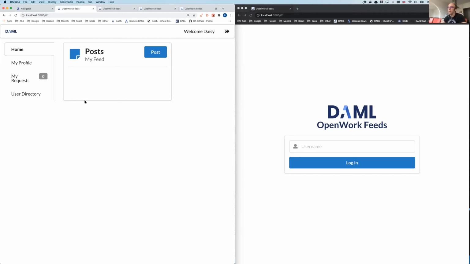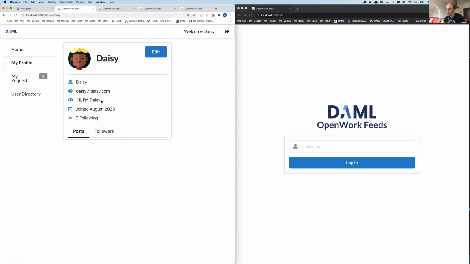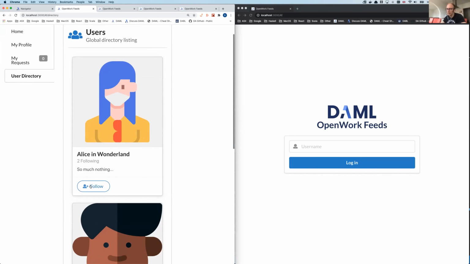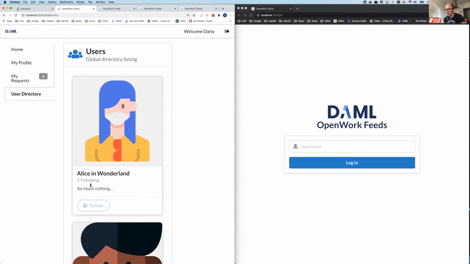As you can see, we have no posts because we're not following anybody. We have a profile showing some basic information. Again, we're not following anybody. We have no followers and no posts, but we can go to the user directory and quickly change that. So as Daisy, I want to follow Alice. Now Alice will receive a request from Daisy.